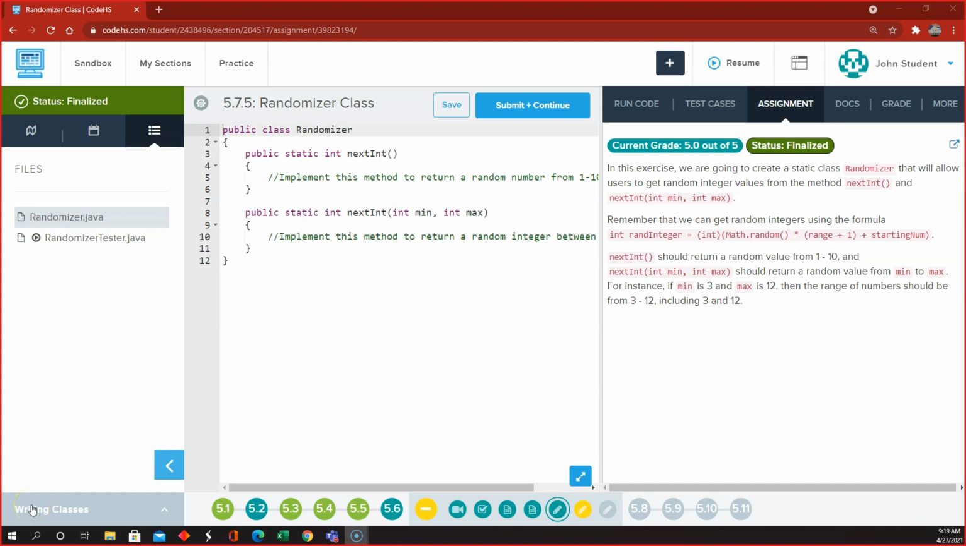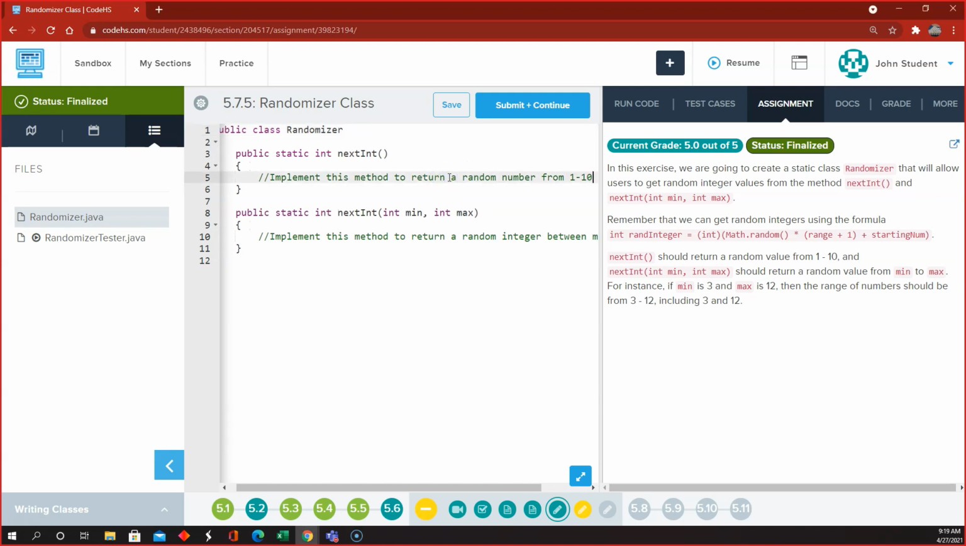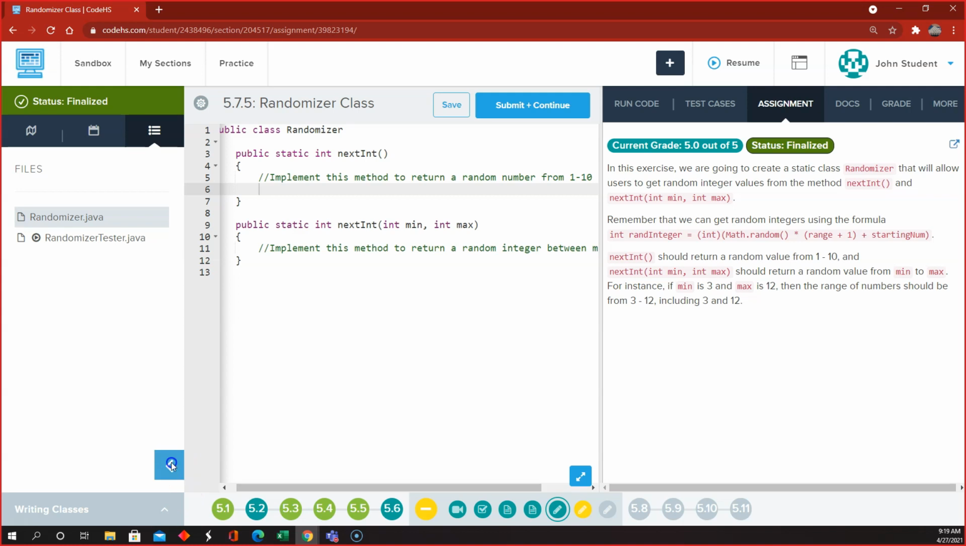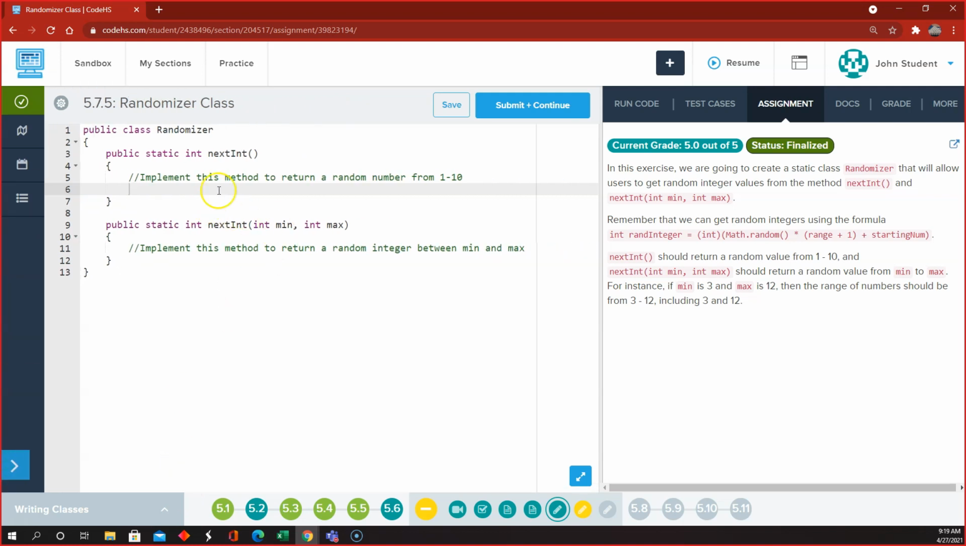This is the code writing exercises for Nitro 5.7, and in 5.7.5 they want us to write a randomizer class. So first we have to return a random number from 1 to 10. So we're going to use the math.random method, and the usual syntax for doing this is to multiply.